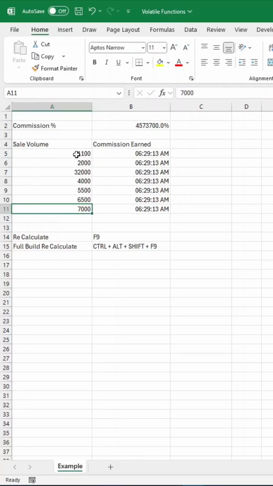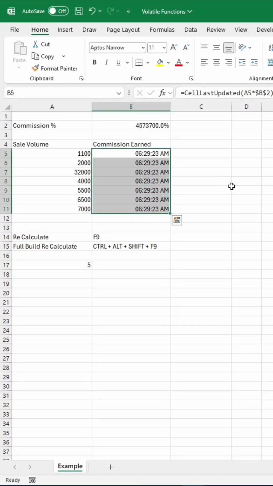It does not even have to be one of the inputs. Watch what happens if I just type some number outside of all these calculations. This still gets updated. This is how volatile functions slow down your workbooks.